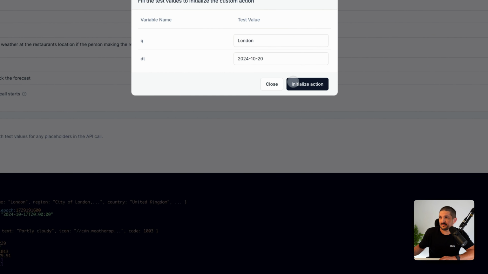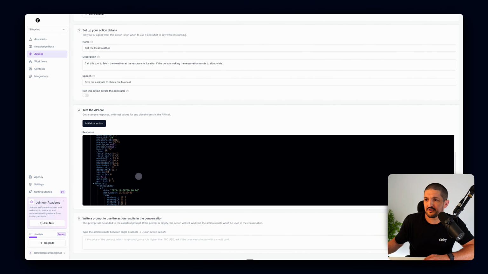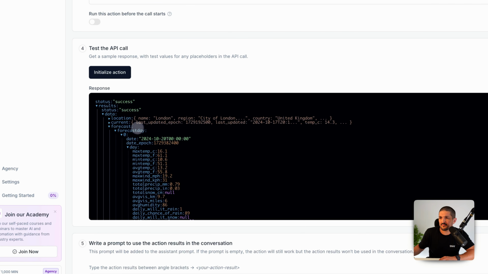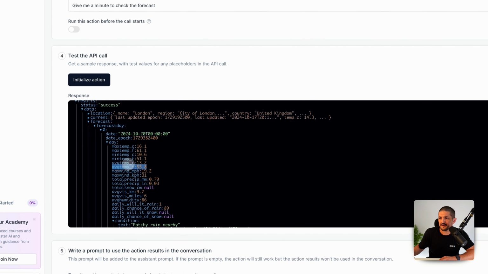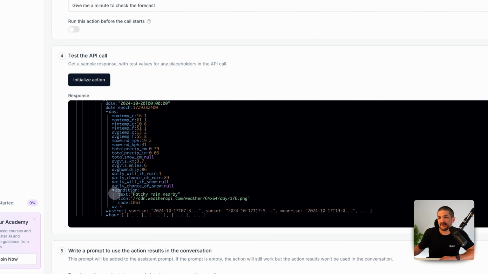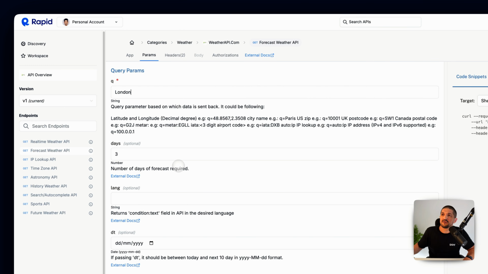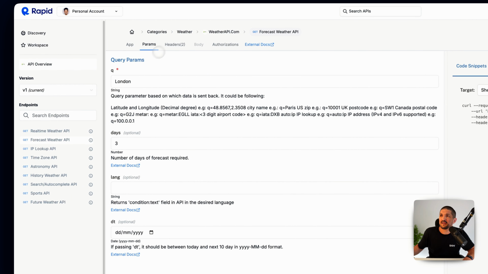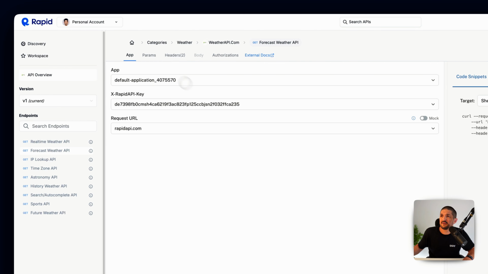If we test this with London and a date in the future, 3 days from now, we are going to get a result back, which gives us the information we want. So we have the current data, but we also have the forecast. On the 20th, the average temperature is going to be 55 Fahrenheit, 13 degrees C, pretty cold, and the condition is patchy rain. Okay, so remember that for this call when we make the booking. In this situation, saying inside might be better. For this API, we're actually using a Rapid API, weather forecast, and these are the params, these are the headers, the auth, and this is the key.